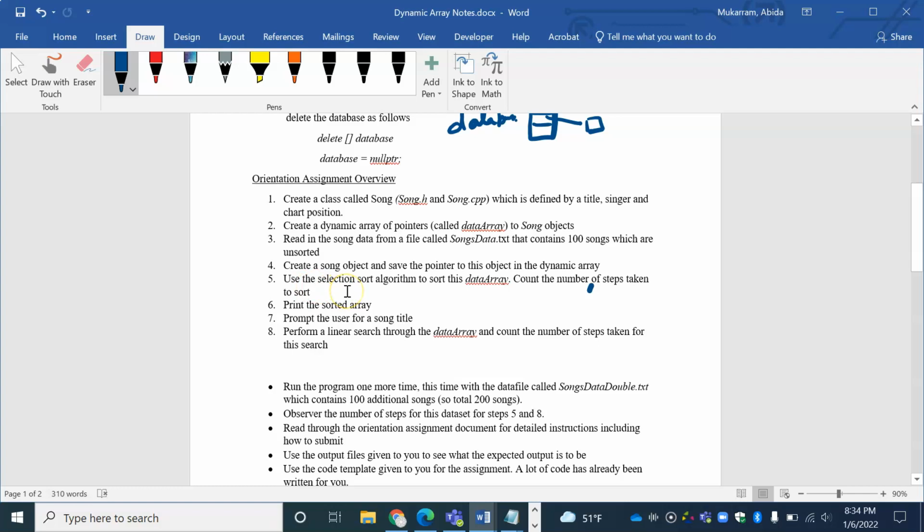Then, because this data is unsorted, we are going to be using a selection sort algorithm. So here's where our algorithm and data structures relationship comes into play. We've got data that's stored inside an array, and we are going to be doing a selection sort procedure on this and count the steps and see, for this particular data structure, how many steps it took for us to accomplish the sort, and print the sorted array.